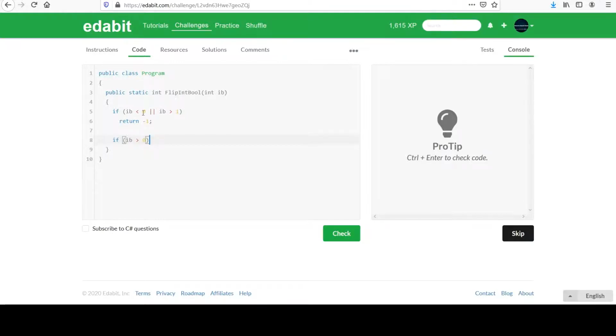If their tests don't ever violate this, I should say if they meet this condition, we'll never get to this point and nothing should break. So I'll leave that there. And then it's simply a matter of if IB is greater than 0, which means it's a 1 at this point. You could also check if IB equals 1, however you want to do it. If you didn't have this protection here, maybe you just interpret anything that's not a 0 as true.